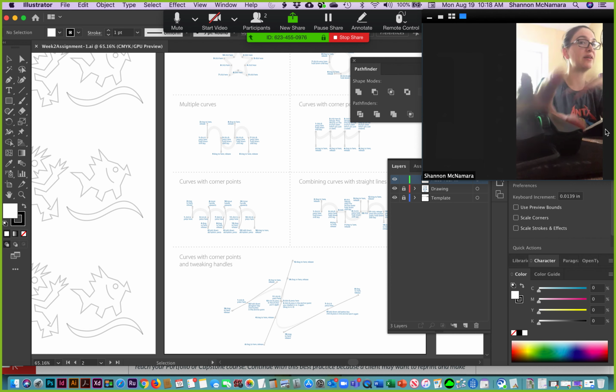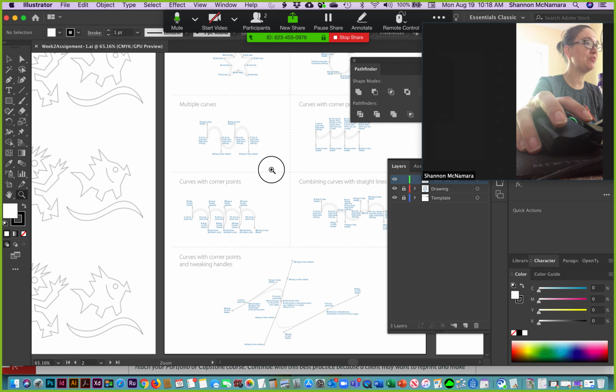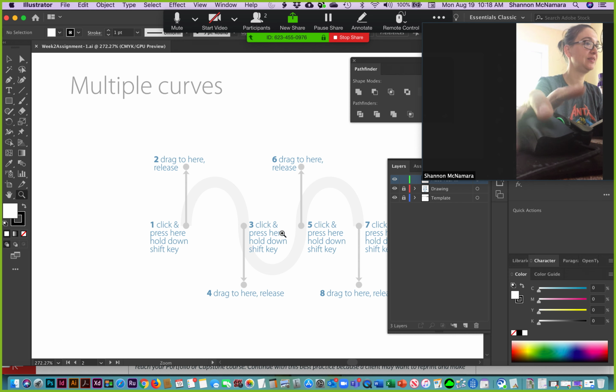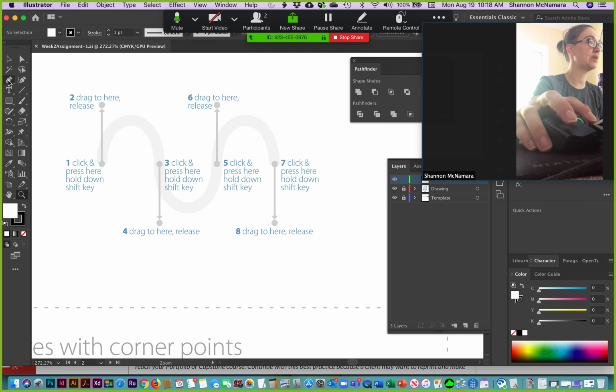So I know there's a lot going on the screen right now, but like I said, I wanted to try to show you clicking the mouse, letting up on the mouse, clicking the mouse, letting up on the mouse. So we'll see how this goes. I'm going to zoom in. And we'll do this one first. So I'm going to go over to the pen tool.